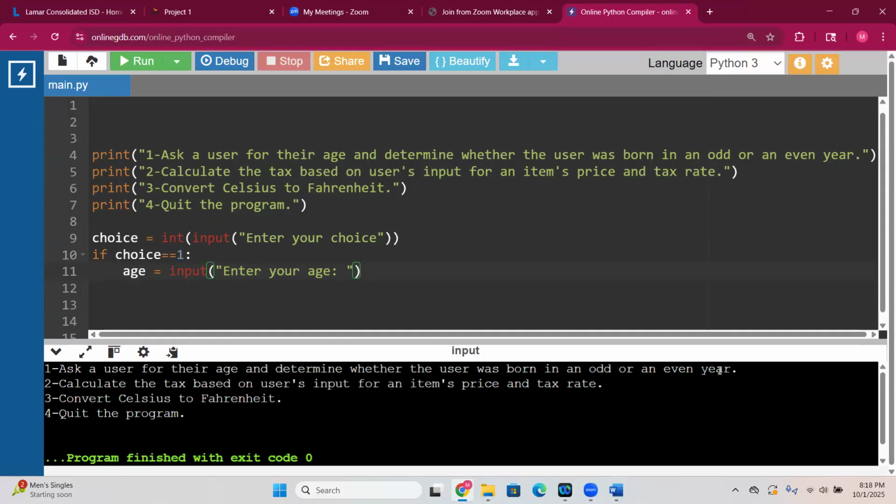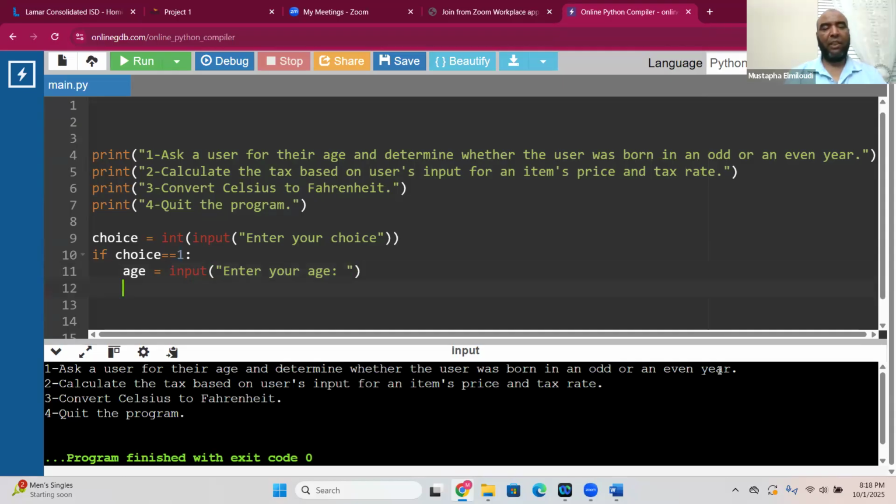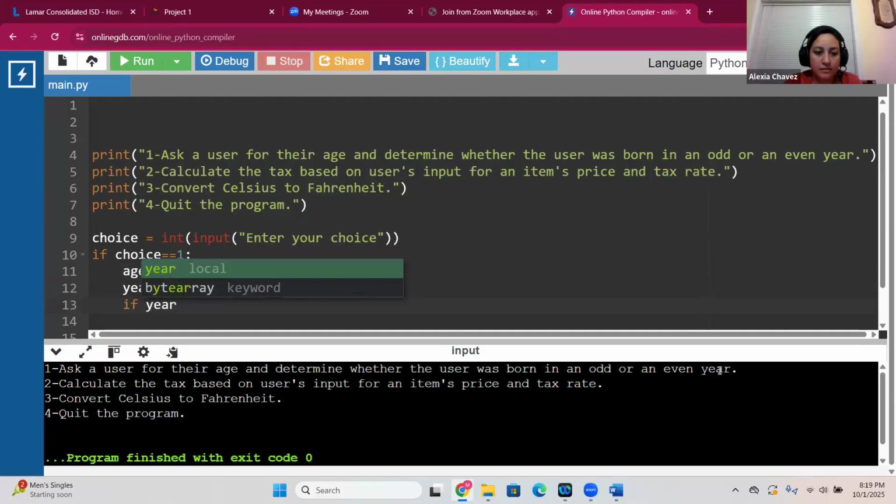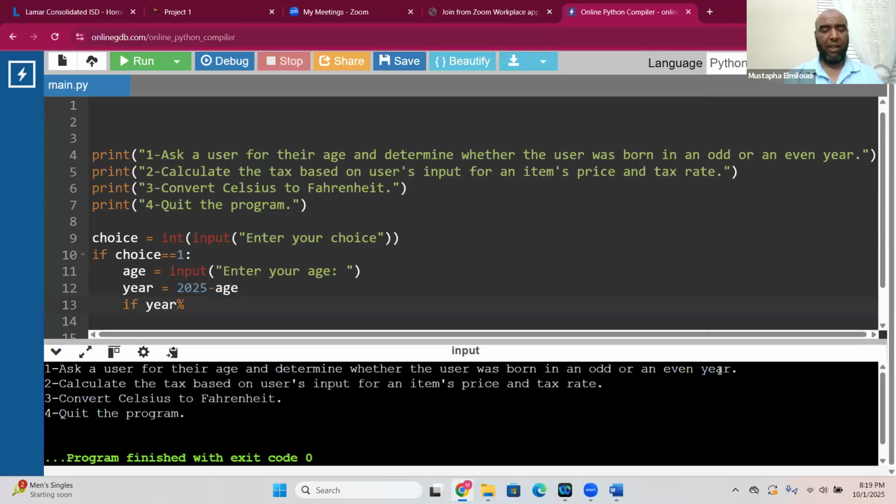Then put if, elif, like if it's even or odd, right? With a conditional. So maybe you can put here year equal 2025 minus 8, for example. And then you're going to say if the year, and then you're going to use the percentage, remember, for odd. If it is 0, then it is even. Otherwise, it's odd. So that's the first one.